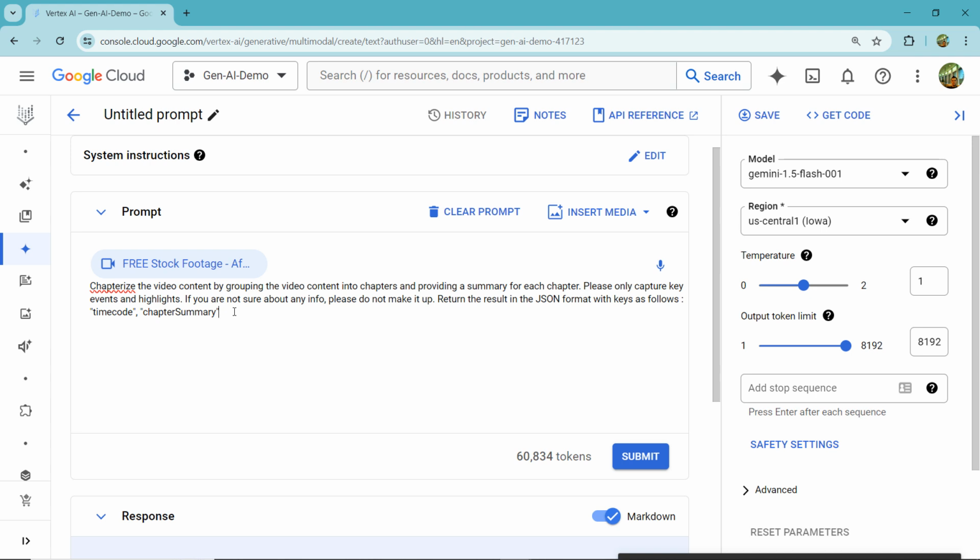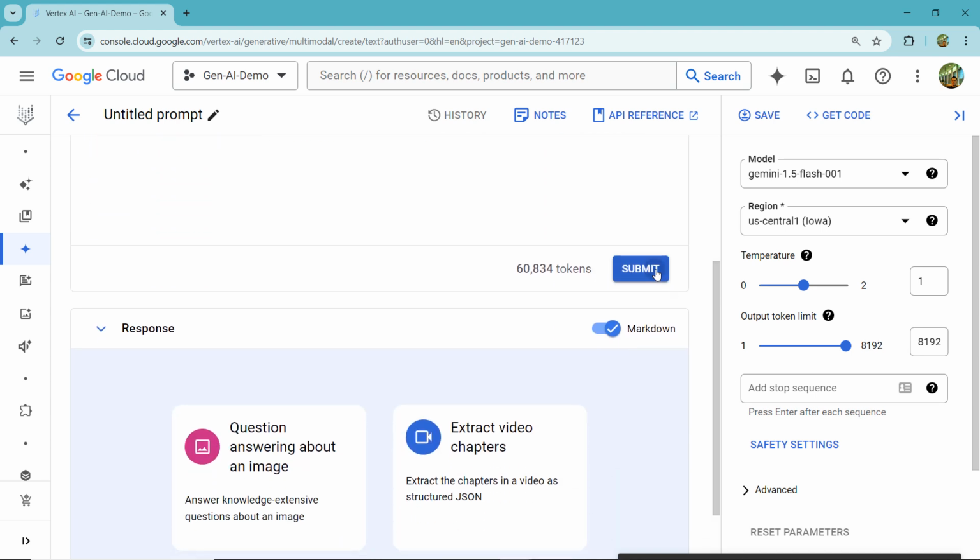And then let's look at the prompt here. For example, it says chapterize the video content, grouping the video content automatically into chapters, provide a summary, capture key events and highlights. Don't make up any info, please. Return the result in a JSON format as timecode and chapter summaries. We can go ahead and run this prompt now.